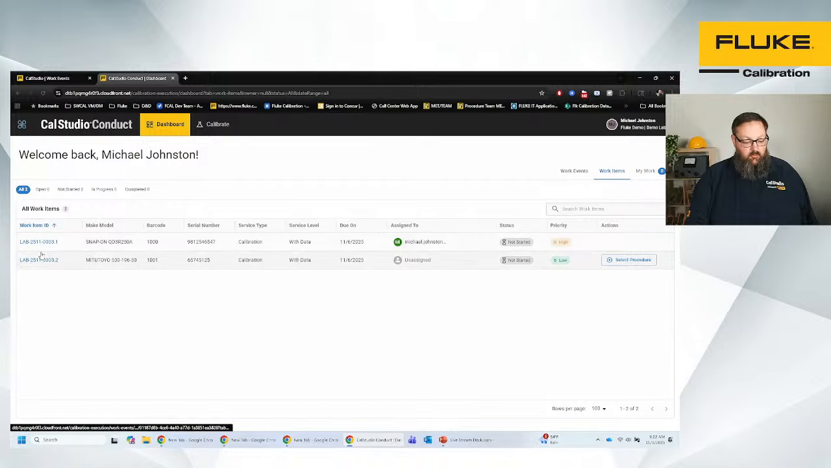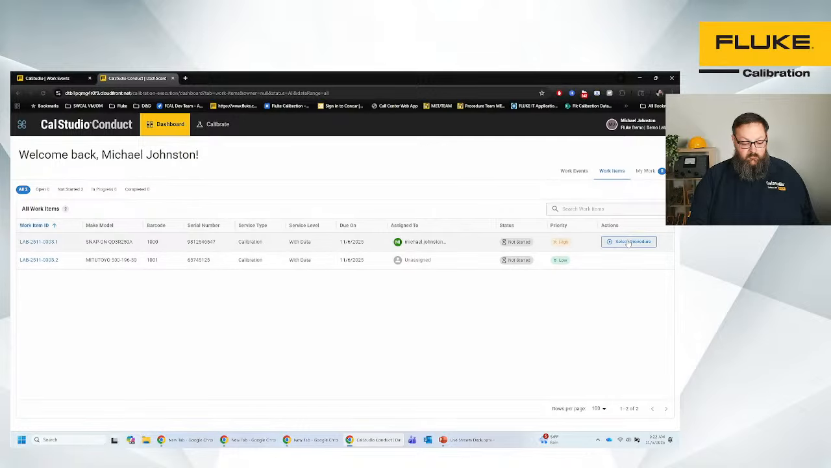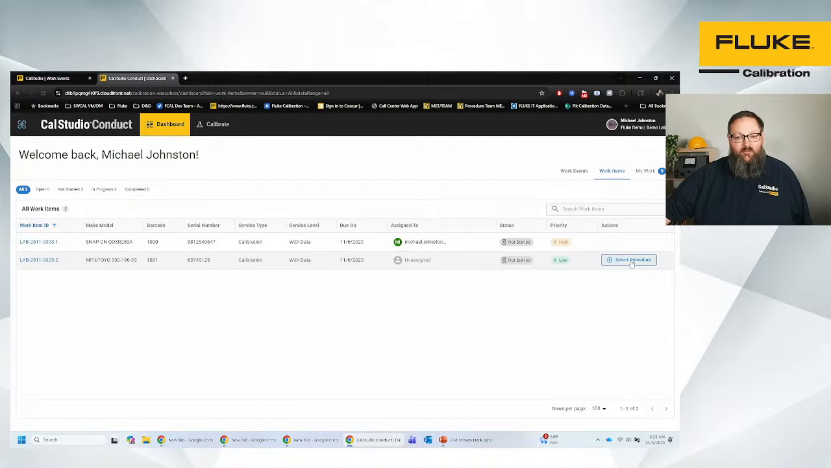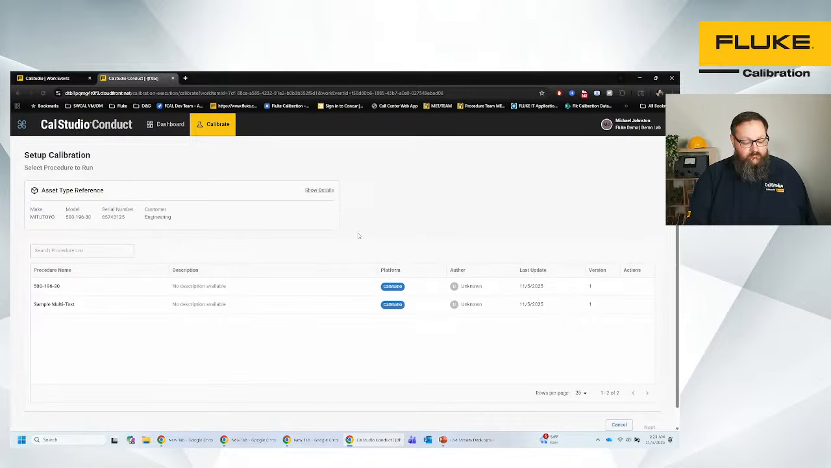We can look at the work items that are here. And so I'm going to start this procedure for this first, this is the one I wanted, because I actually have my caliper here with me. So I'm going to run that caliper procedure.